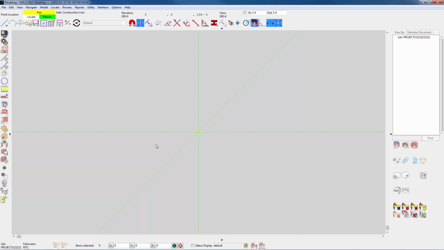A couple of things before we get started here with construction lines and grid lines and plan views. You can see my background on my screen is gray. Some people may not prefer that color. They may want a different color.